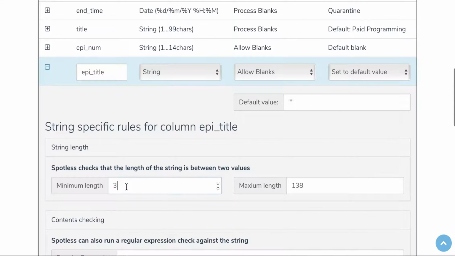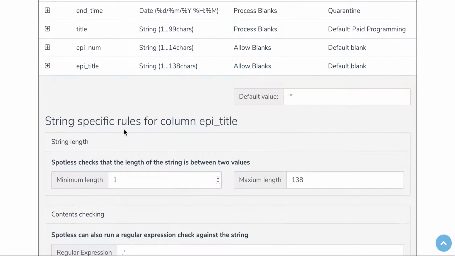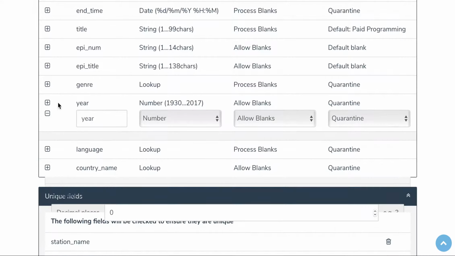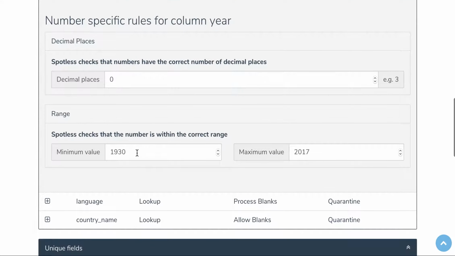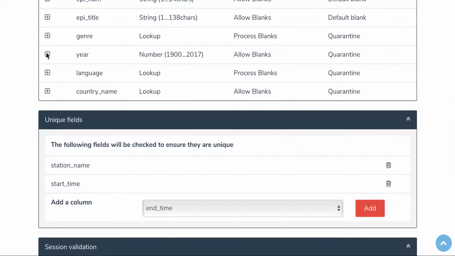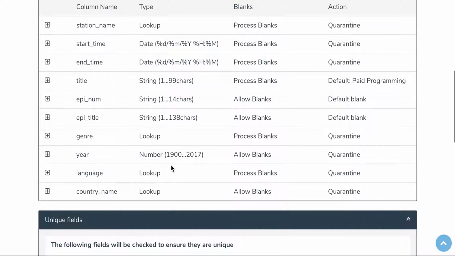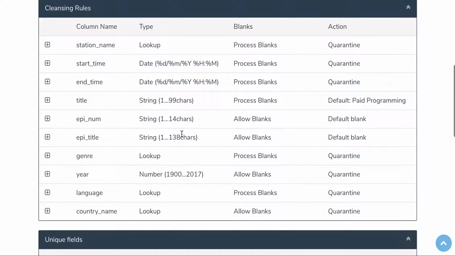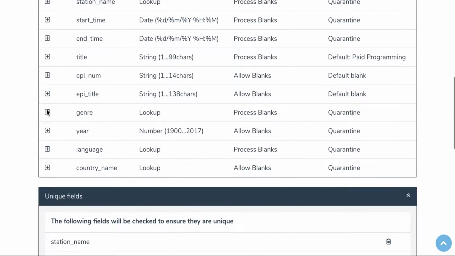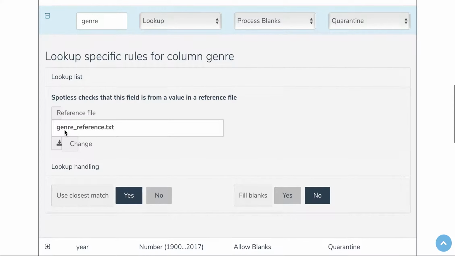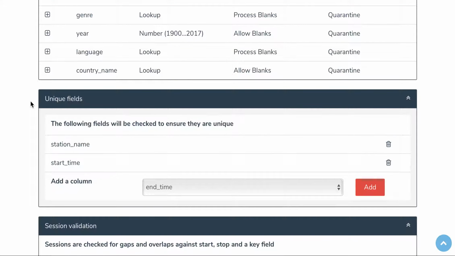You could have much shorter ones there. The year, let's just put it back to 1900. It just makes it a little bit clearer. And obviously for things like language and genre, we might want to create our own lookup reference sets that we always want to make sure it's harmonized against. And we can easily do that. So if we had a genre list, we could just upload that file there.